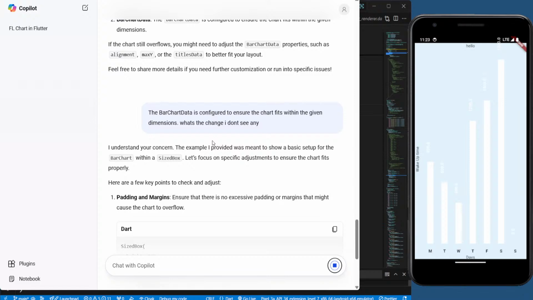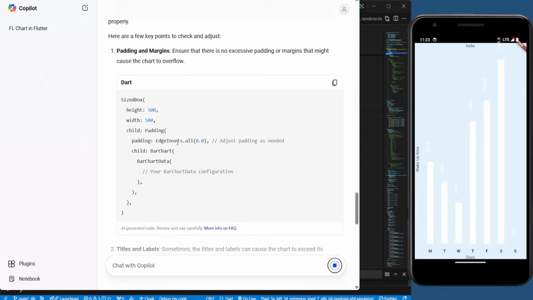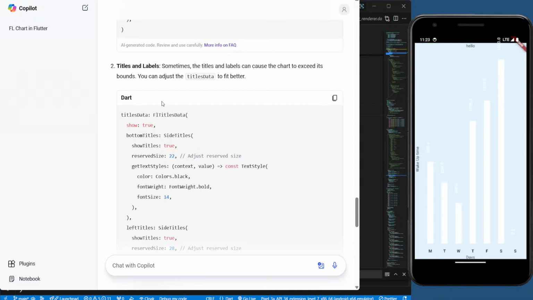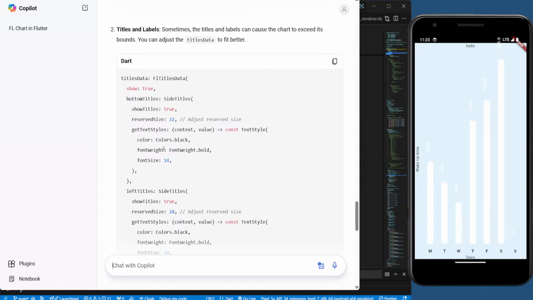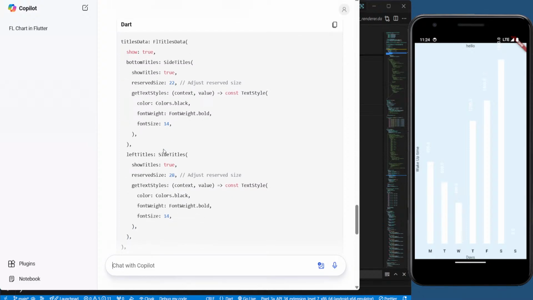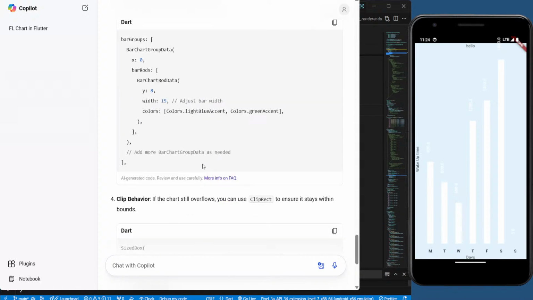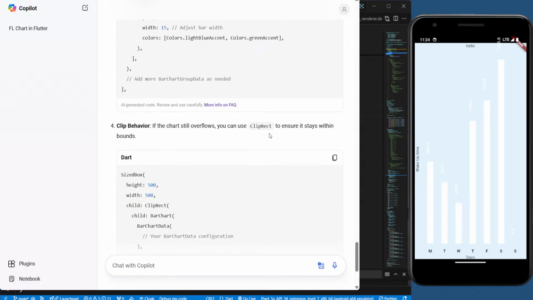Understand your concern. That's an example I provided to show a basic setup of the padding, titles and labels. So sometimes the titles and labels can cause the chart to exceed this bound. You can adjust titles data to fit better. Okay, adjust reserve size, that is 22. 28. If the chart still overflows, you can use clip wrap to ensure it stays within the bound.